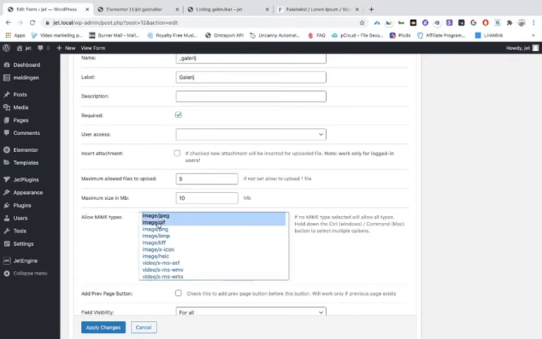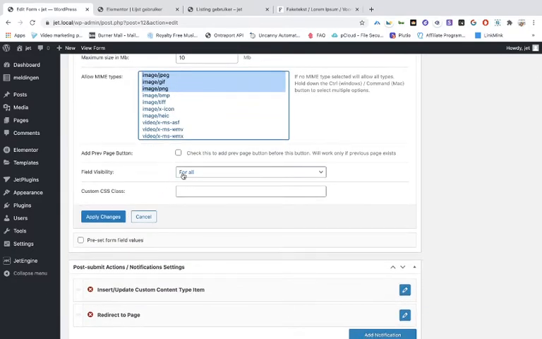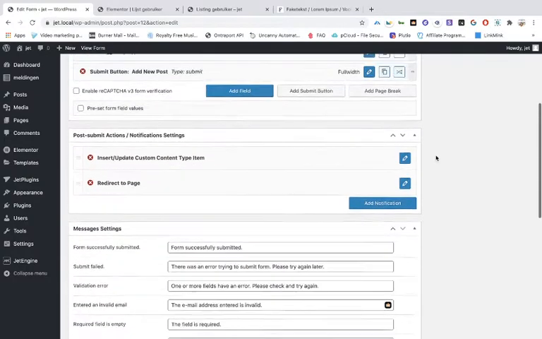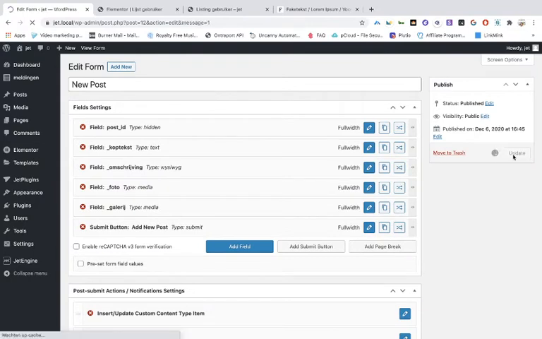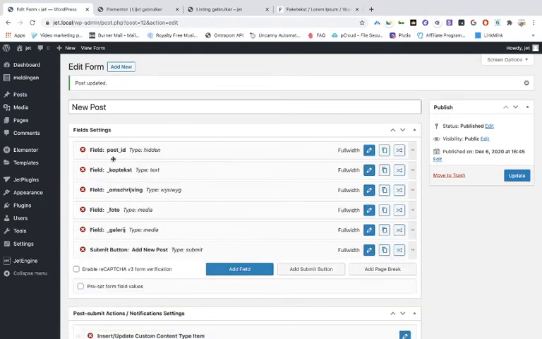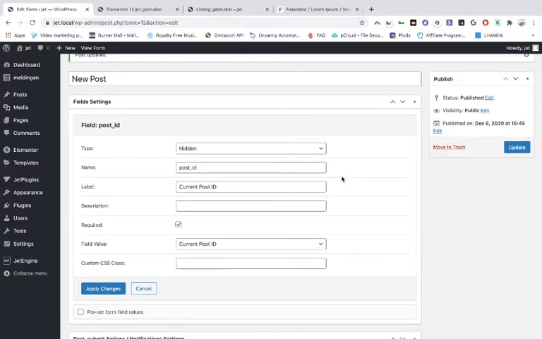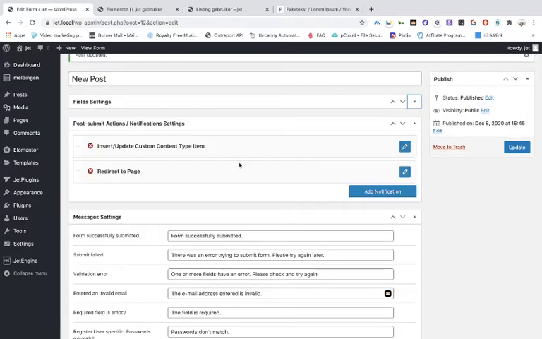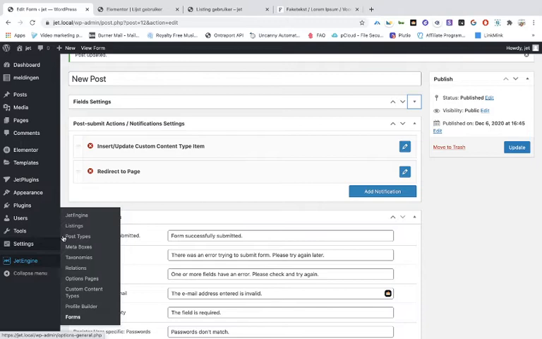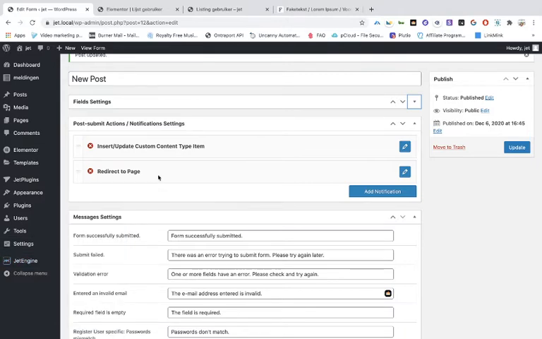And then you can choose what kind of files they can upload. So I'm going to choose those 3, and it will be visible for all, and then apply the changes, and then upload. Now this one has a field post ID, and you can leave it as it is. Now we are going to another field, because we want to use another field, and that is when somebody has posted something, they can add that post and make changes.